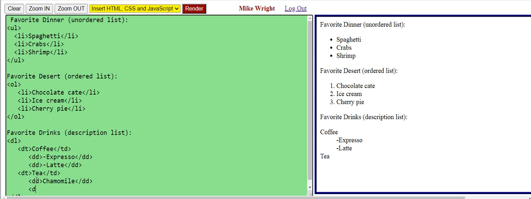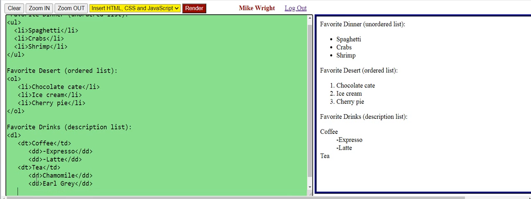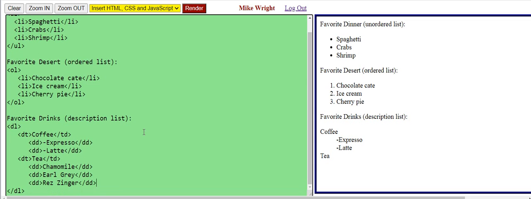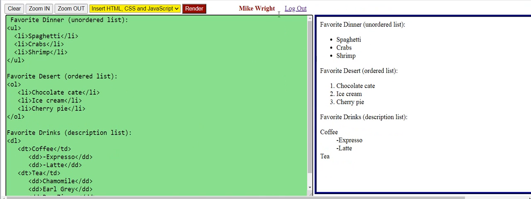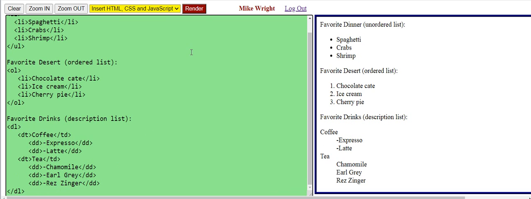Okay, and then there's another DD tag, Earl Grey. Captain Picard likes that one. If you're not a Star Trek fan, you won't know that. And then another DD tag, and I'll put Red Zinger. It's an herb tea. Okay, so when I render that, back here, render it. There's a list of teas. Oh, I forgot to put my little minus sign here to keep it consistent. Okay, render that.